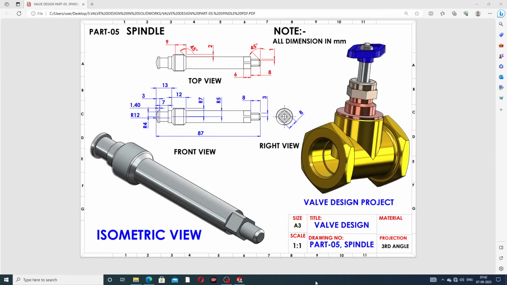Hi guys, welcome to CAD CAE tutorial. Today we are going to see and use SolidWorks software, and how this part is designed easily and clearly. This part is a spindle, this is a spindle design, and all 2D drafting is also available here, and we will discuss how this part is designed easily and clearly.